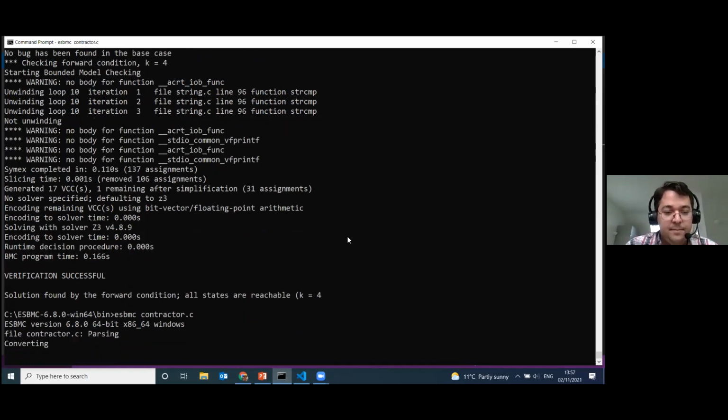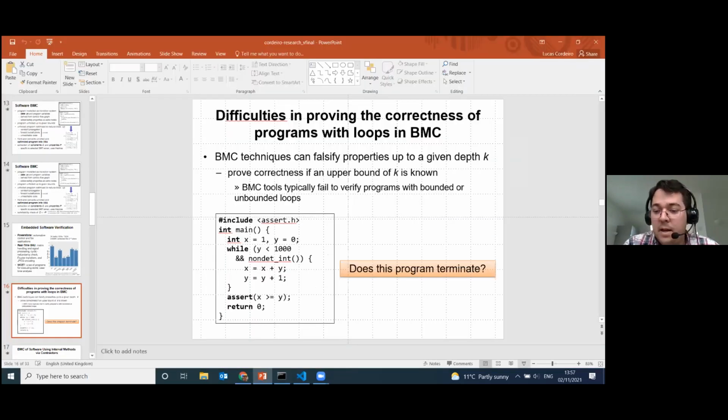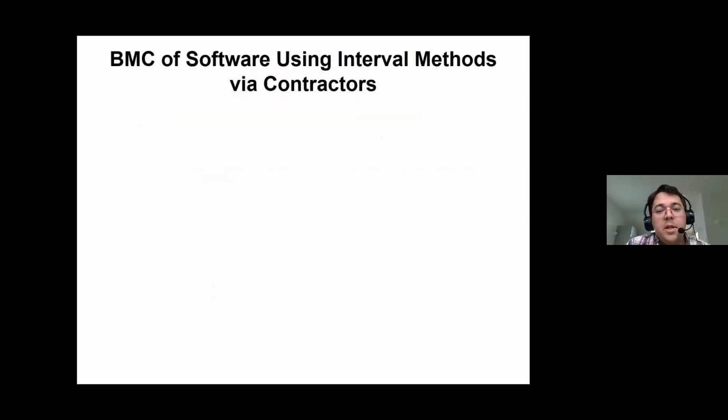So you keep running here while I give the talk, and then I come back here later for this example. Then the next step of our research was, okay, let's see if we can do better with BMC in terms of programs that contain loops, right?